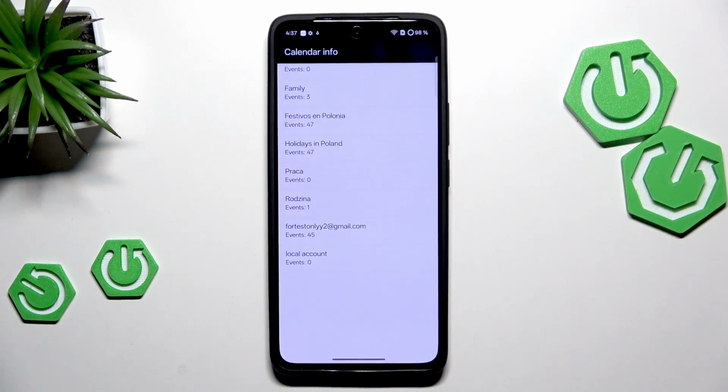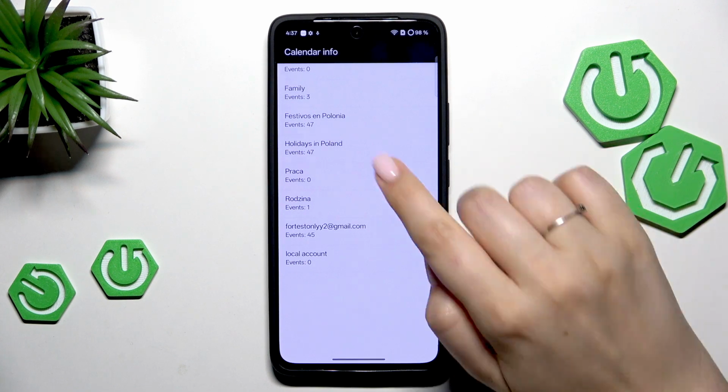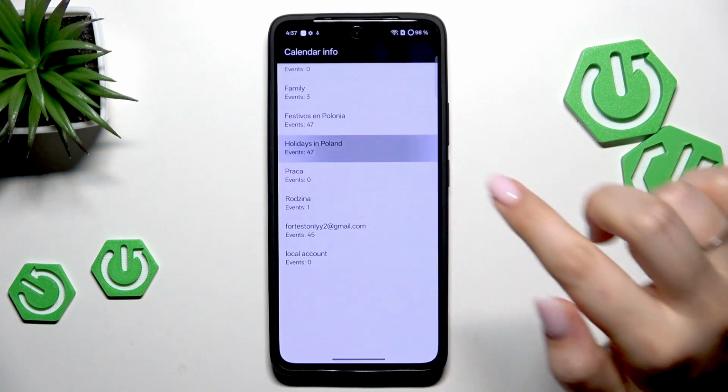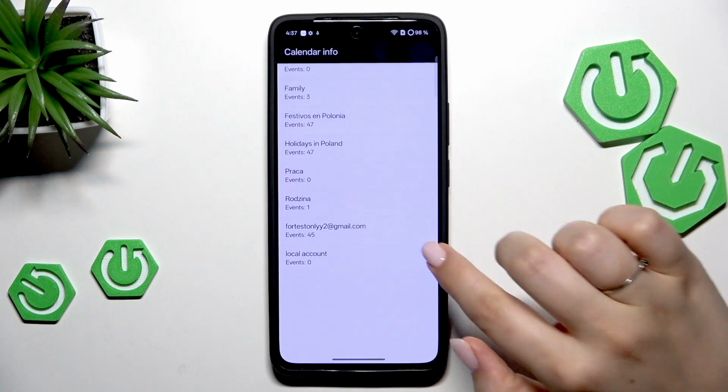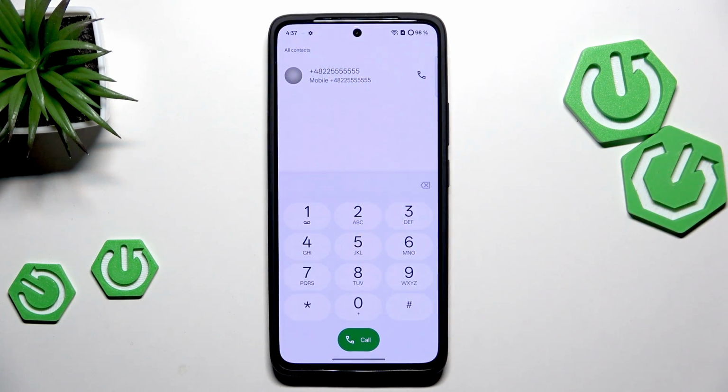*#225#*#, and here we are in the calendar information, so here we've got all the events gathered in one place. We can check some family events, some holidays in your country should also appear right here, or events attached to your mail. So this is the best place to check how many of the events you've got in specific categories, because unfortunately we cannot really enter those categories. So this is just informative.